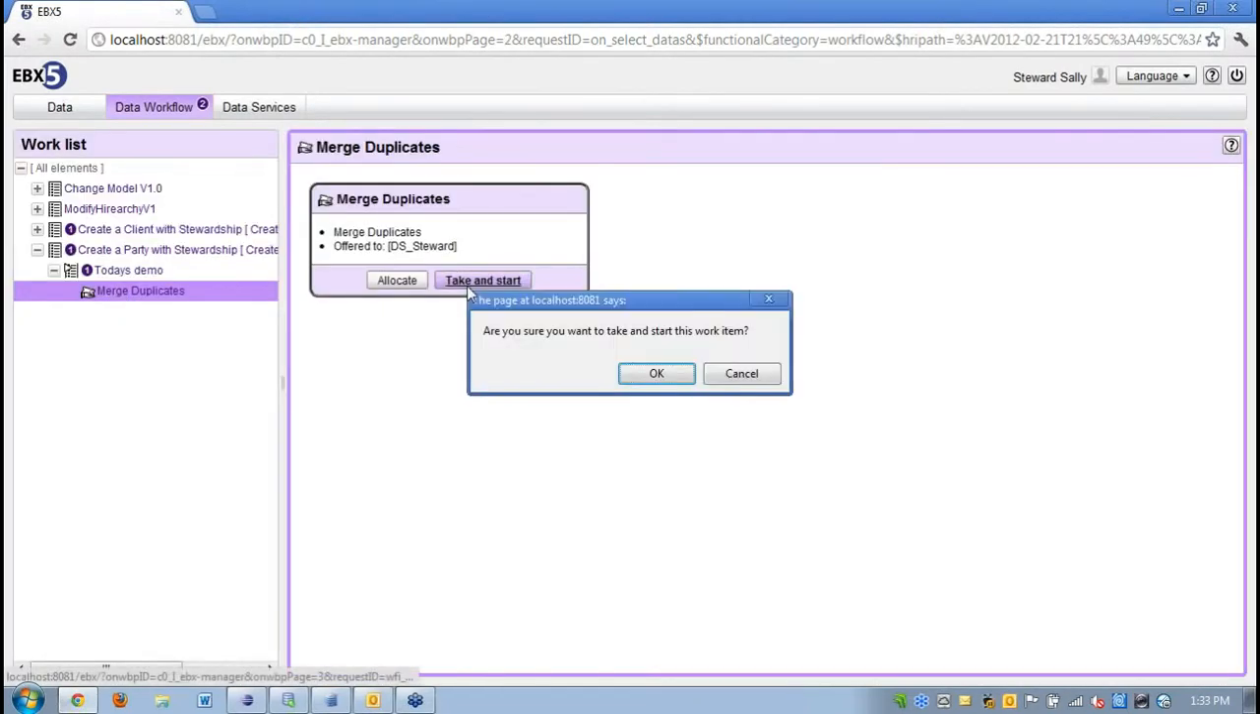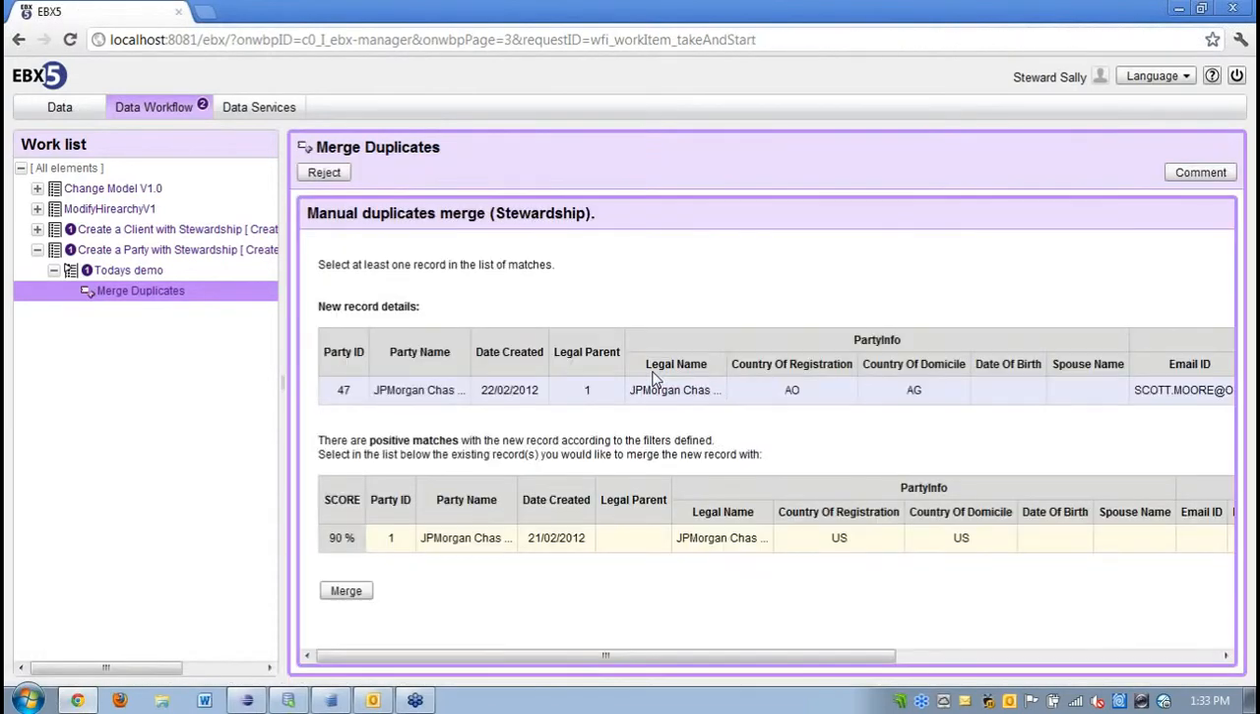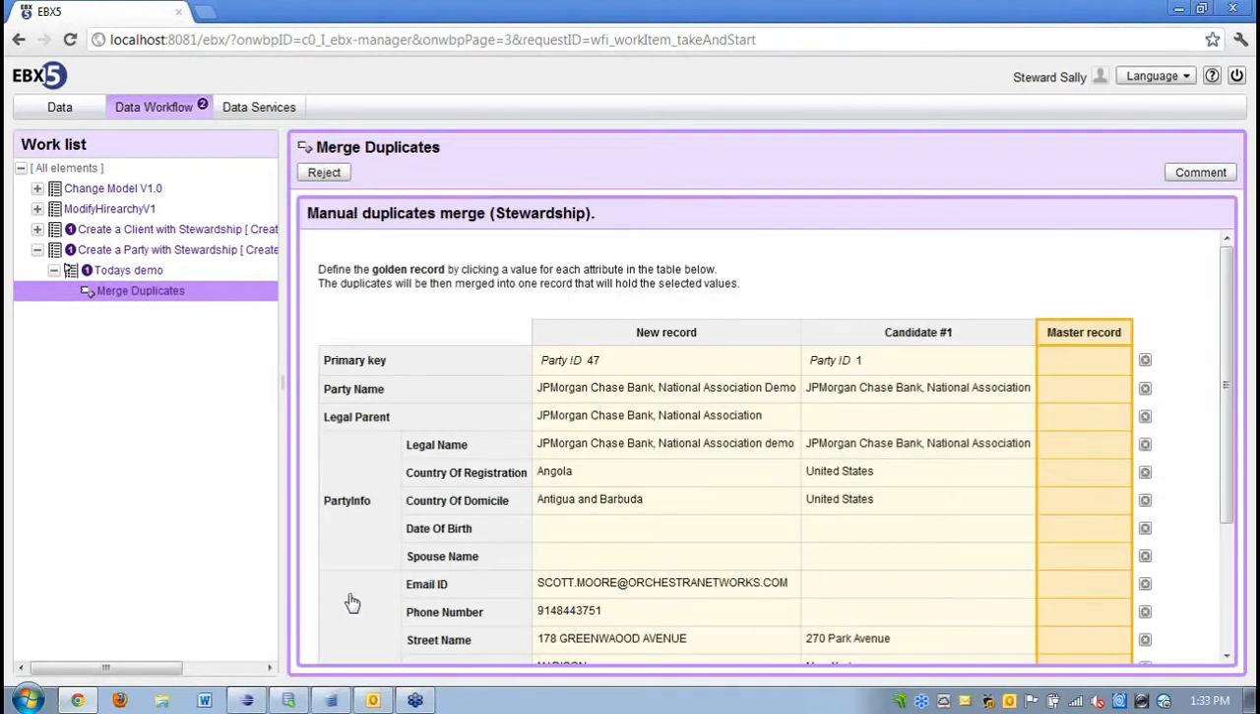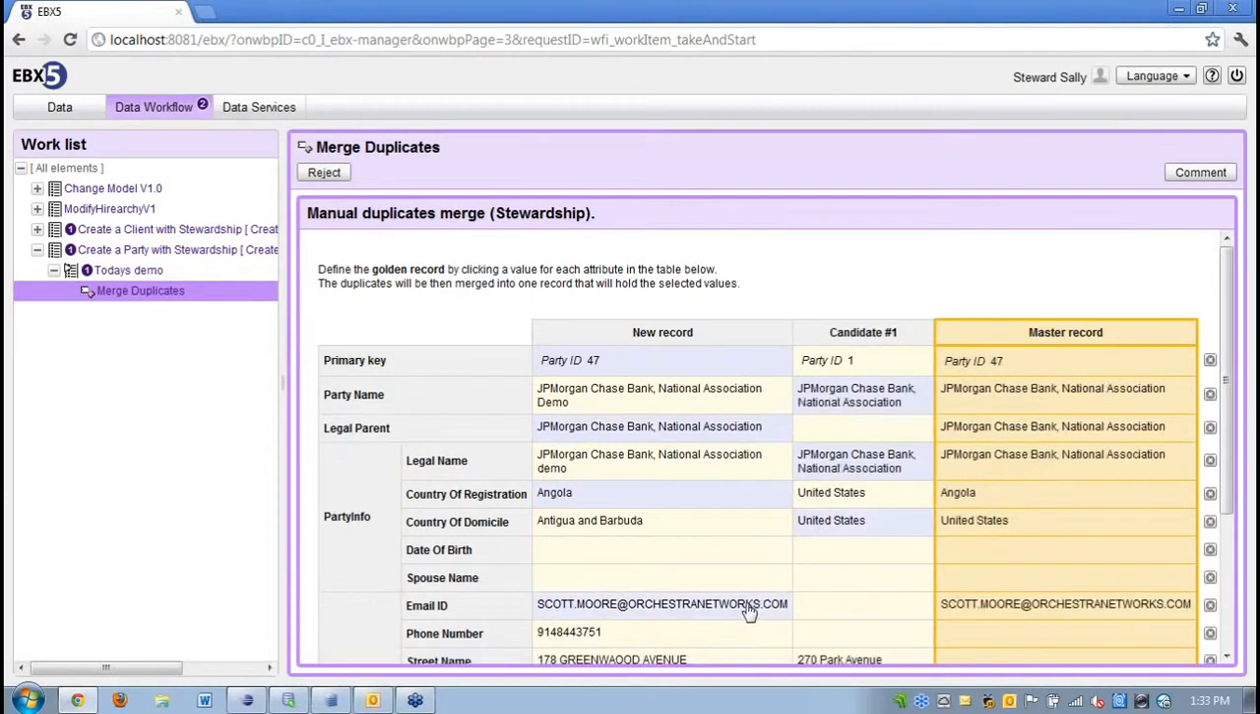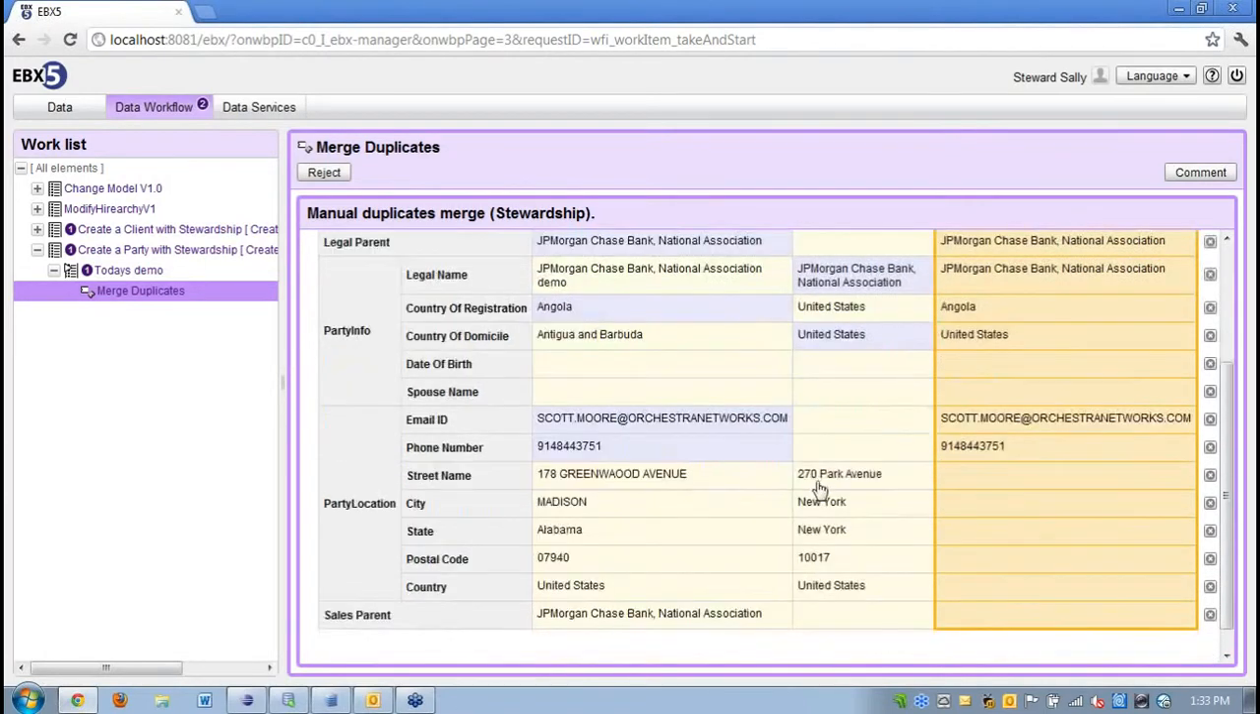Sally's going to take and start this step. When she does, she'll be presented with a list of possible duplicates. Here's a class that has a 90% match on the legal name and party name. She's going to select that and go to a merge step. EBX is providing her a side-by-side example of one or more candidates that may be merged. And she can selectively go through each one of these and choose what her new golden record will look like if this was indeed a duplicate.